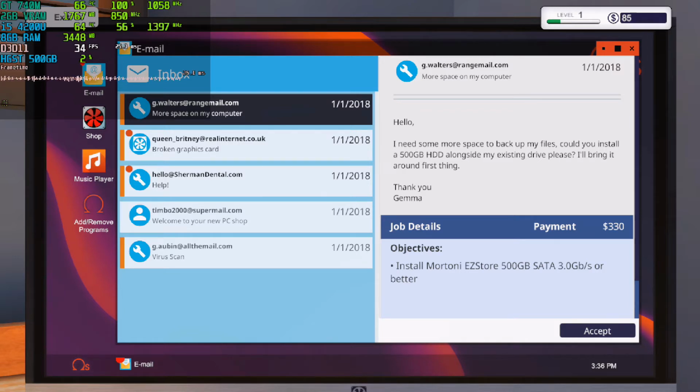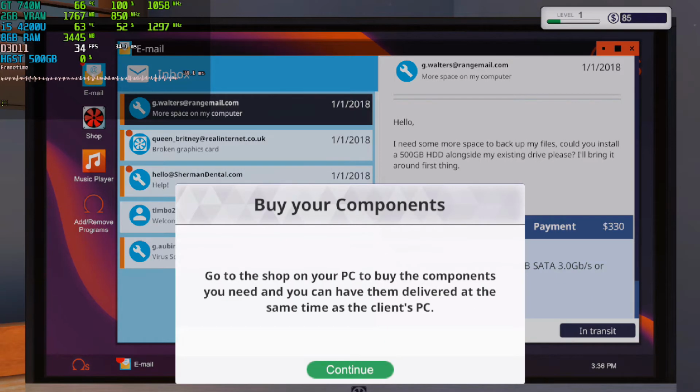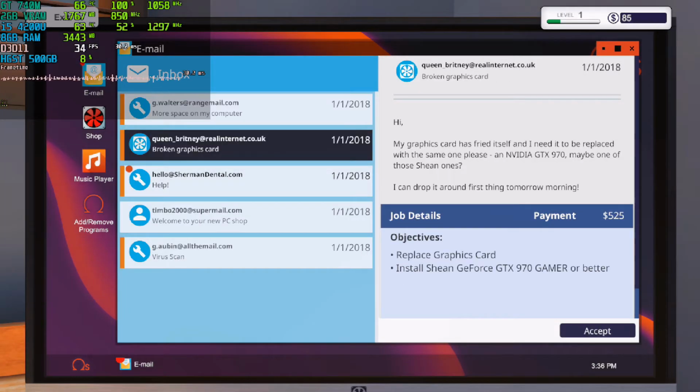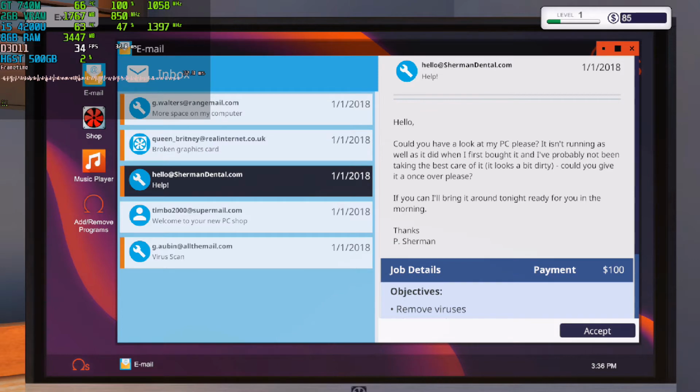We have the Waters, who needs a new hard drive with 500 gigabytes from the Easy Store, SATA 6, which in this case is 3 gigabytes per second. Okay. We have the Queen Britney, who needs a GTX 970. It seems her GTX 970 broke down and she needs a newer one from Shein. I don't know this brand, but okay. In reality I believe the GTX 970 would still be in warranty, but let's forget about that detail. She needs another one.